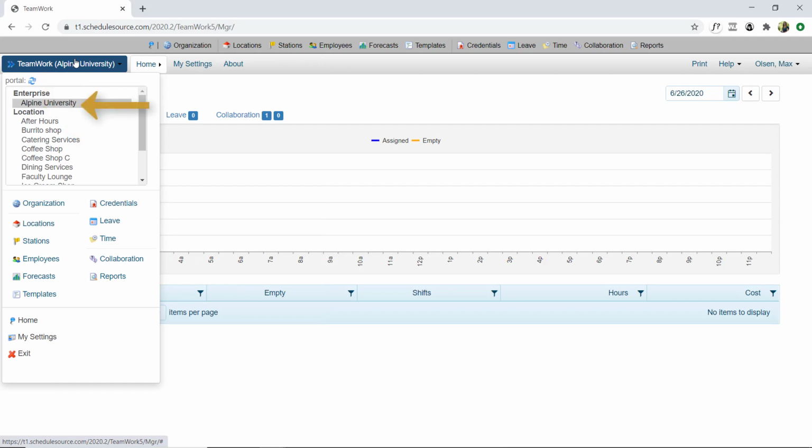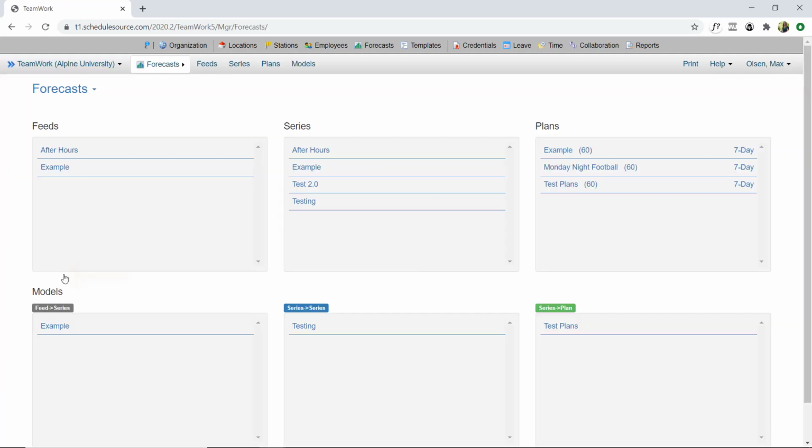Make sure you have your enterprise selected. You do need enterprise level permissions in order to do this. Then click on Forecast. You should arrive at your forecast main page. Go to your new top menu bar and select Models.